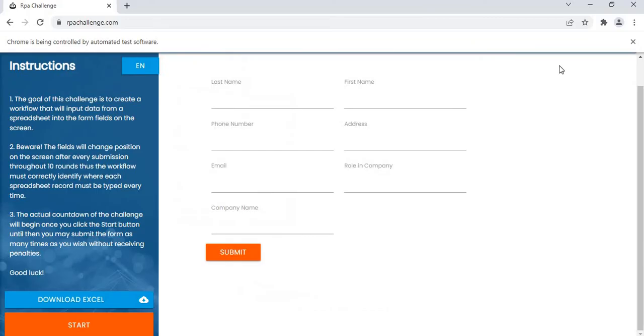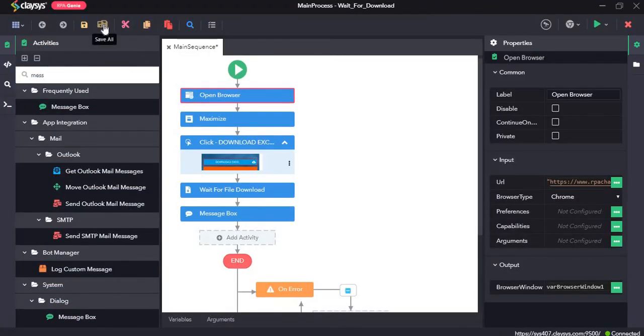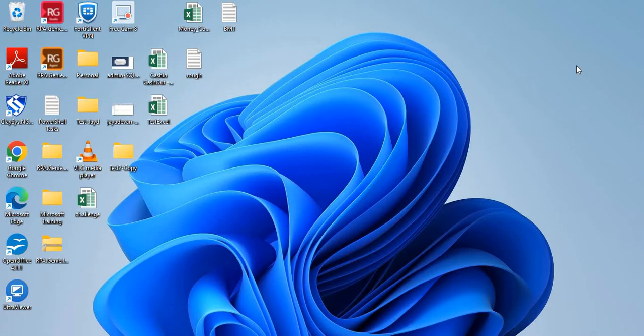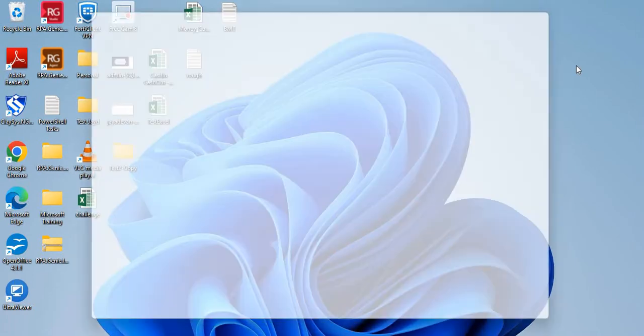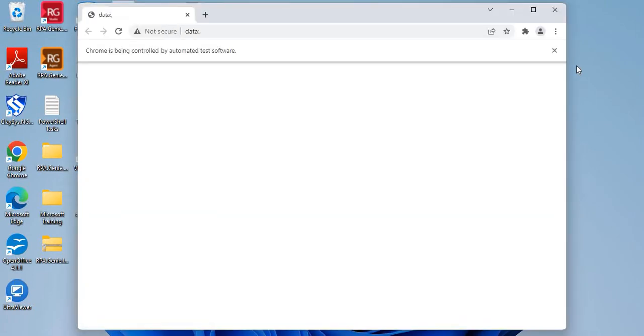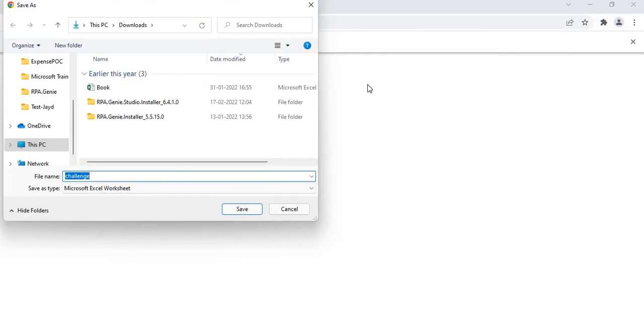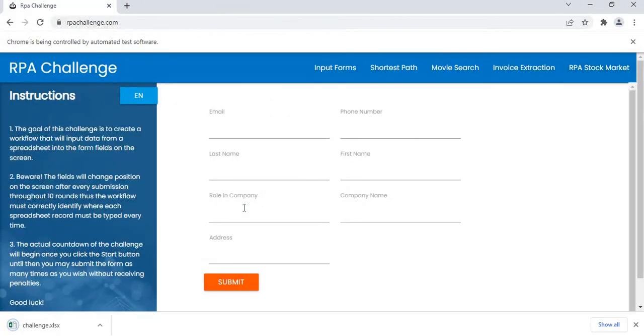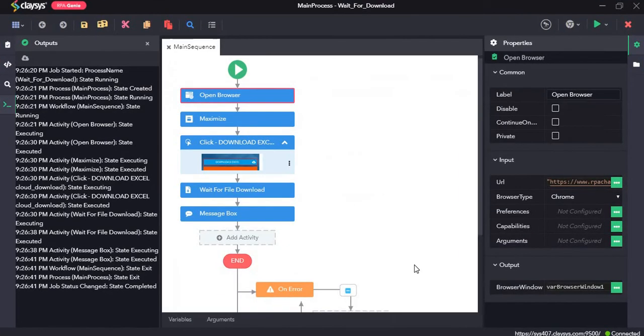You can close the website, click on Save, and run the project. After we click on Save, it waits for the file to be downloaded and displays the message box. Click on OK and our project has been successfully run.